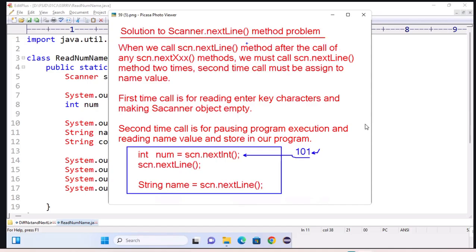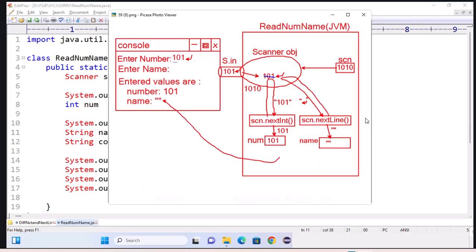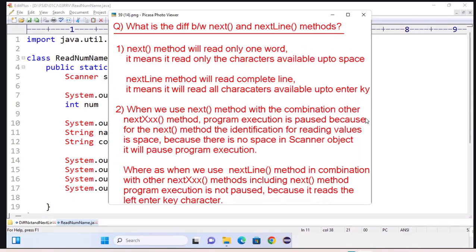Now 101 enter key. 101 is read by nextInt, the enter key is read by nextLine, and now program execution is passed. The nextLine method will not read only the text, it will read including enter key characters. This is the complete execution flow diagram. If you call nextLine only one time, it returns an empty string stored in name. Solution: now call the nextLine method two times, and the second time you assign to the variable. When the second nextLine is called, there is no data in the scanner object, so it can read the data from the keyboard and return it to our program. Okay, got clarity? So with this, we completed all points about scanner. What is the difference between the next and nextLine methods?